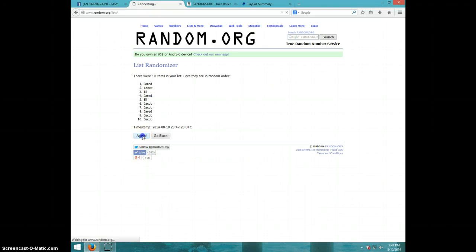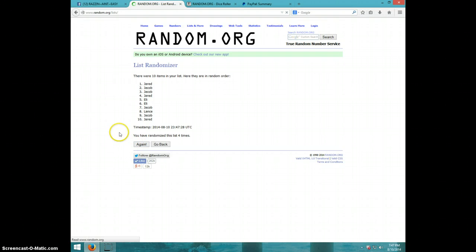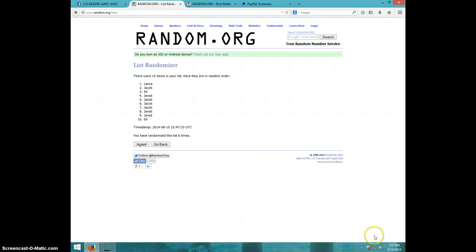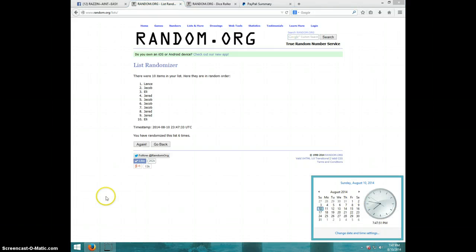One, two, three, four, five, six, lands on top, Eli on bottom. Dice roll was seven. It is 7:47.